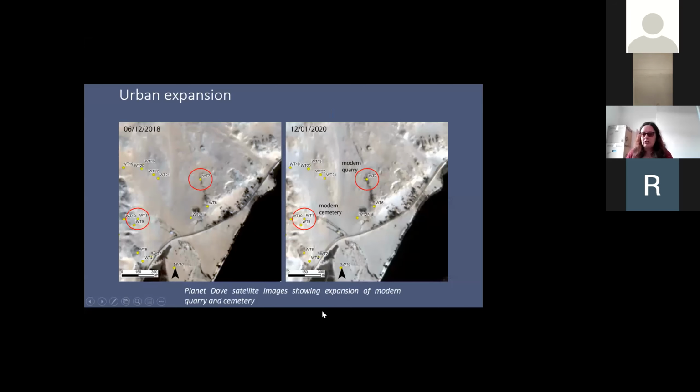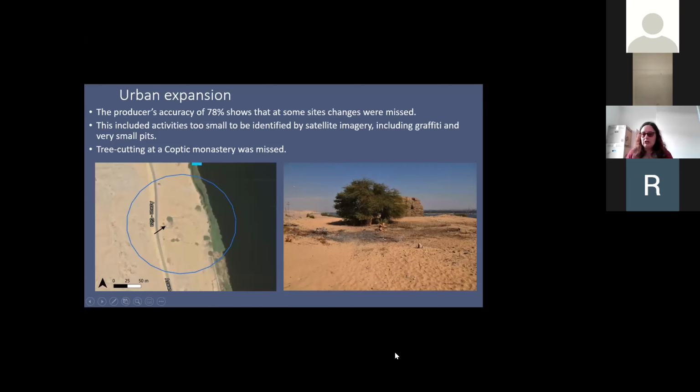And there are other situations where we have, for example, graffiti and things like that, which are just not going to be picked up by the satellite imagery.